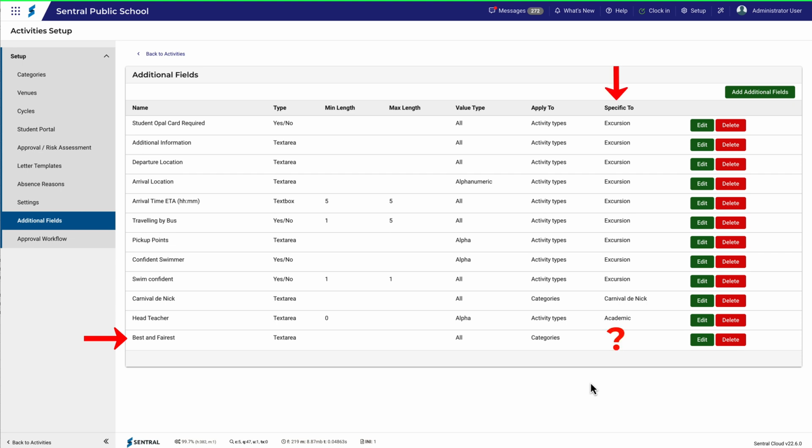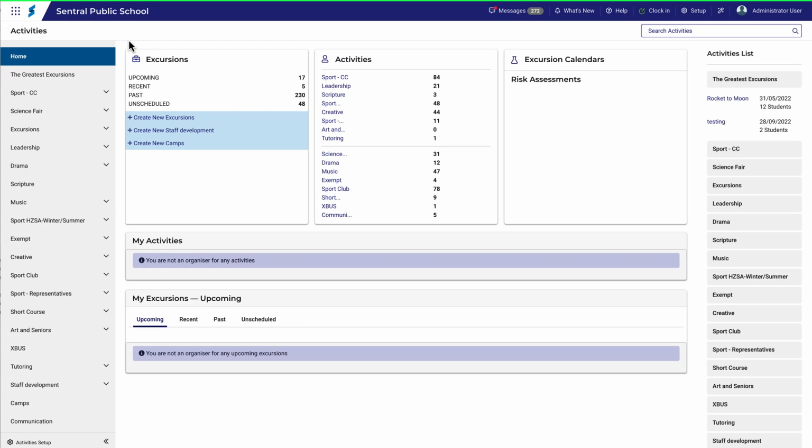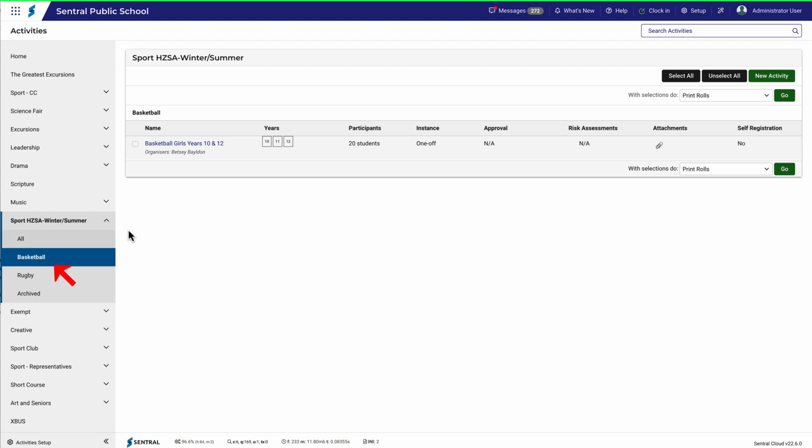It's most likely going to relate to a sporting activity, so let's see if we can find one to make this clearer. Now let's drop out of Setup and go back to the Teacher view. Viewing the Activities module now, outside of Setup, let's look at this sports category and then click Basketball as an example. I'll click on this activity.